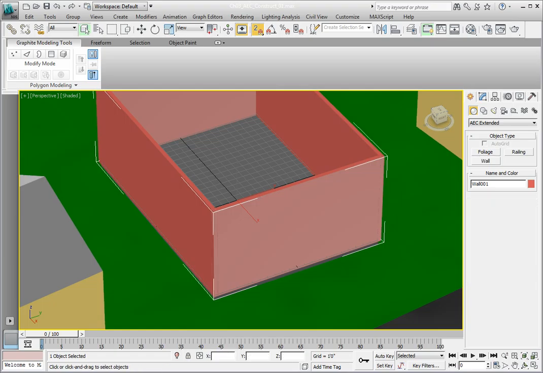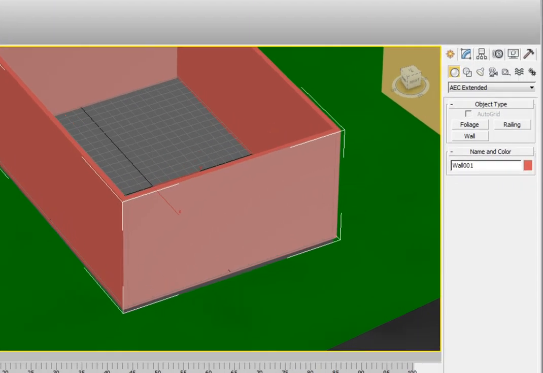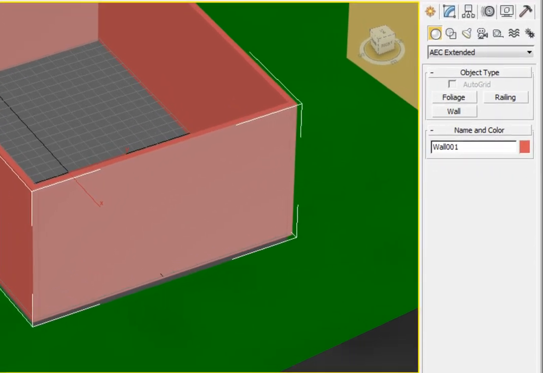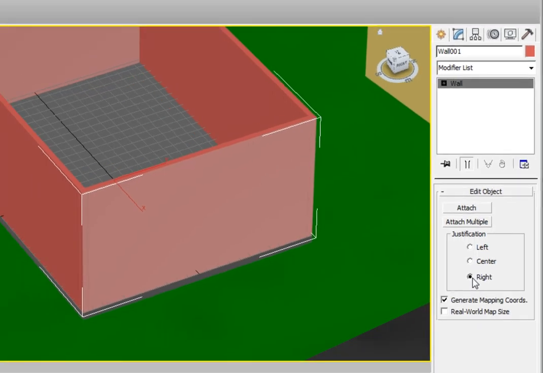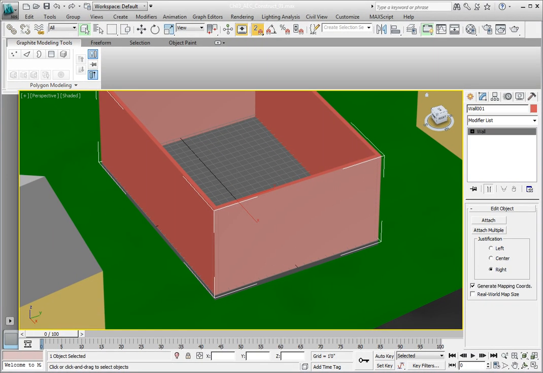There's still one problem you'll notice. The wall overhangs our slab a little bit. In order to fix this, we need to change the justification of the wall itself. In the Command panel, click on the Modify tab. In the Wall's Edit Object Rollout, set the justification to Right Justification. That will cause the walls to be justified properly in relationship to the slab.